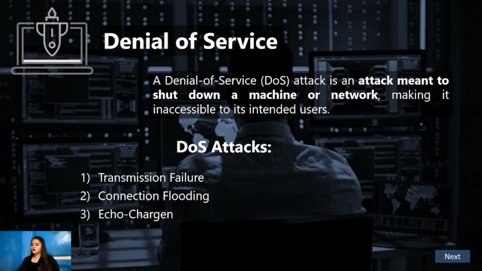Next is the echo Trojan. This attack works between two hosts. Echo is a protocol that generates a stream of packets. It is used to test the network's capacity.